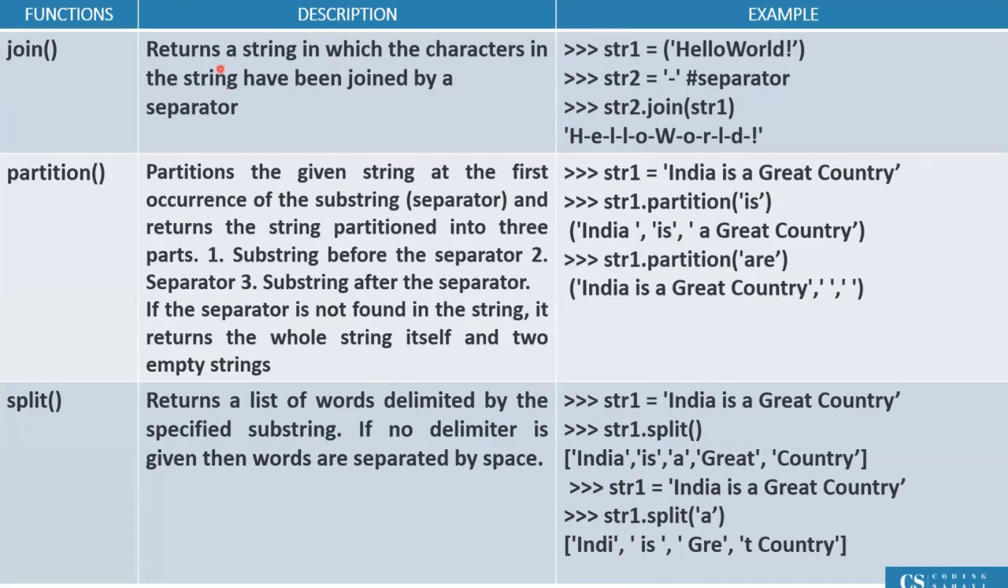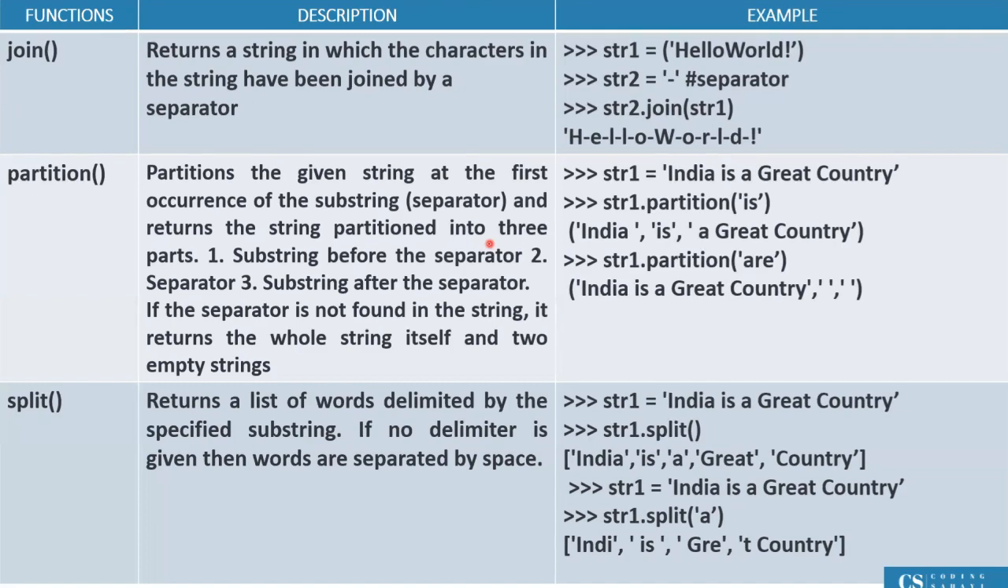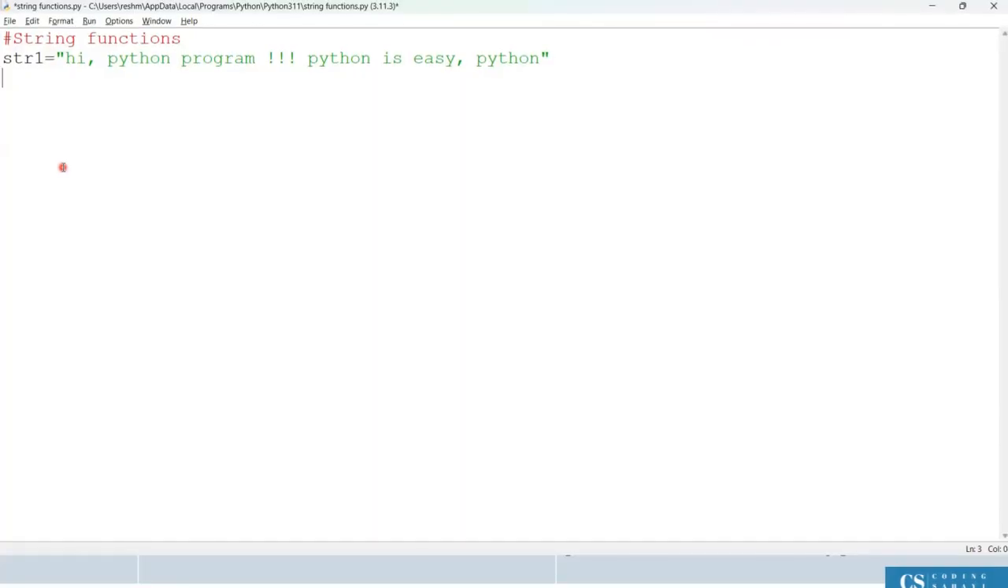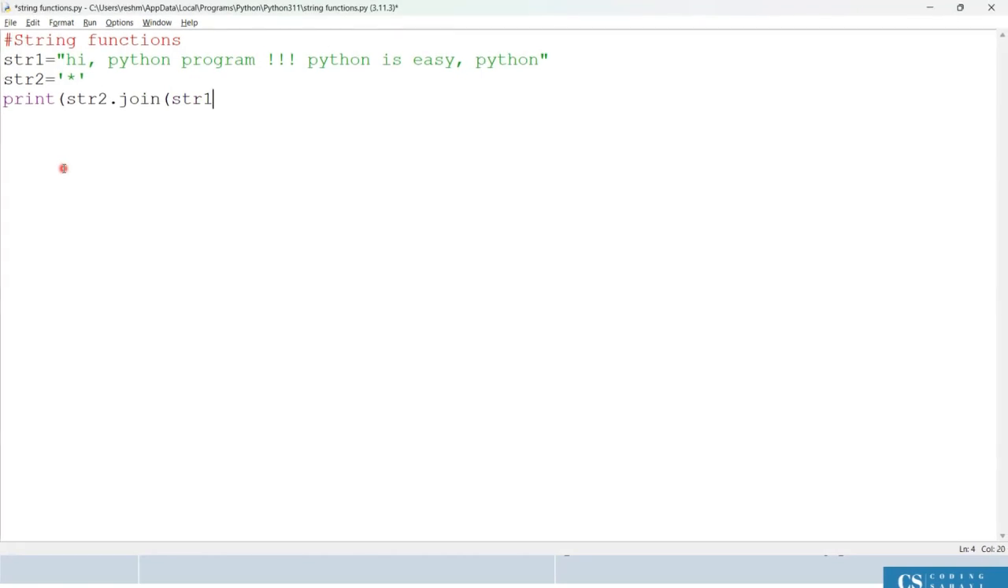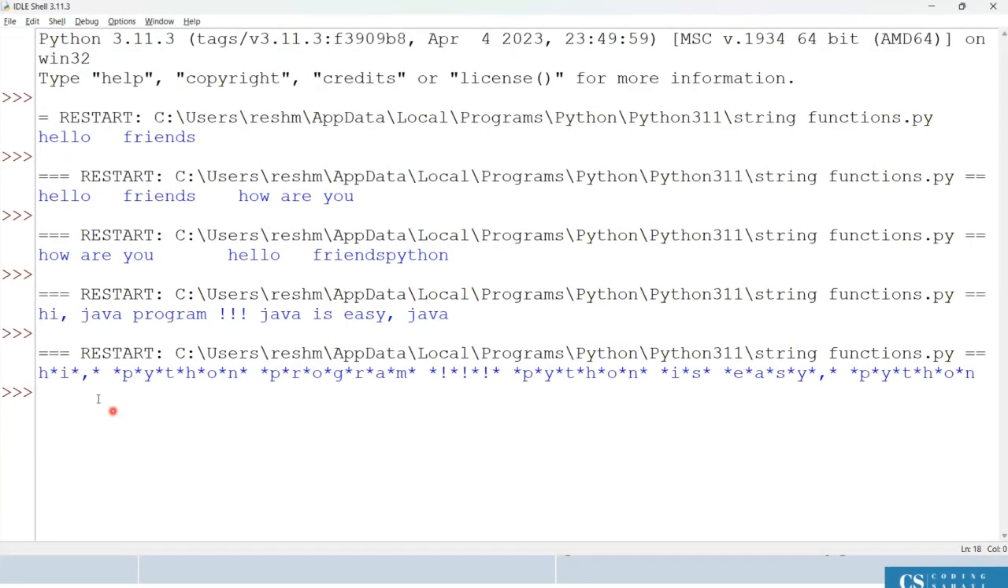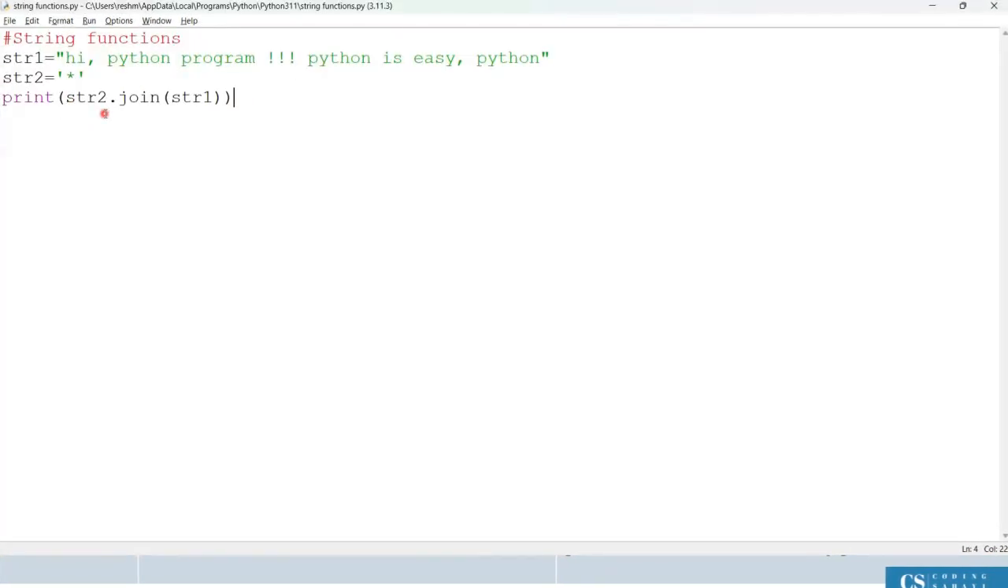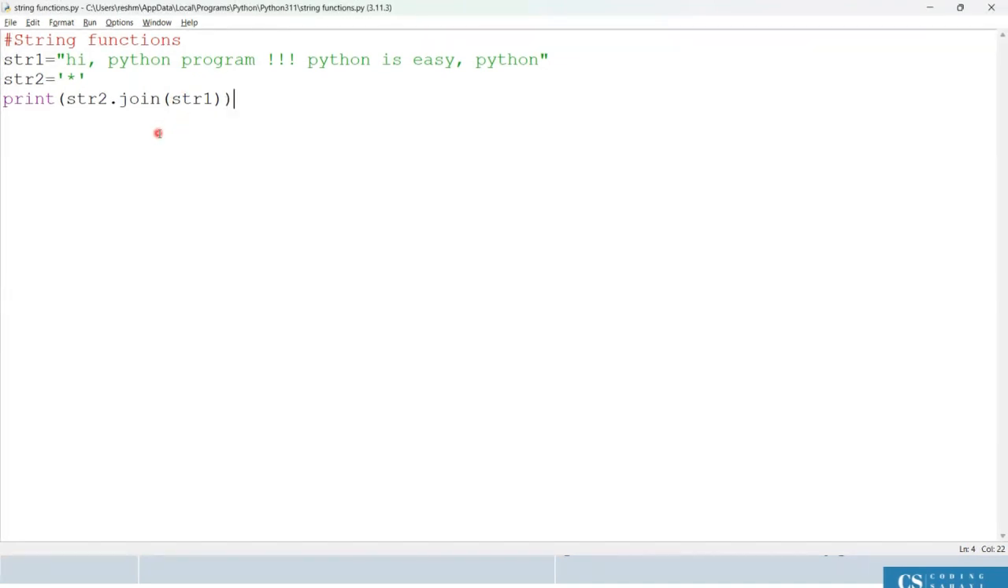Now we have join. So join, what is that? It is joining with a separator. Let's see it. I'm giving str2 equal to a star here. So here star is acting as a separator. Print str2 dot join str1. Let's see the output. See, hi*Python. So wherever spaces are there, a star is filled. When you are doing this, you first give the separator, then dot, then call join, and the string to which you want to add this separator, you give inside the parentheses. So that is the join function.